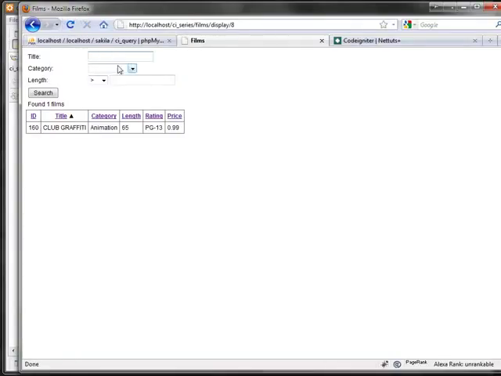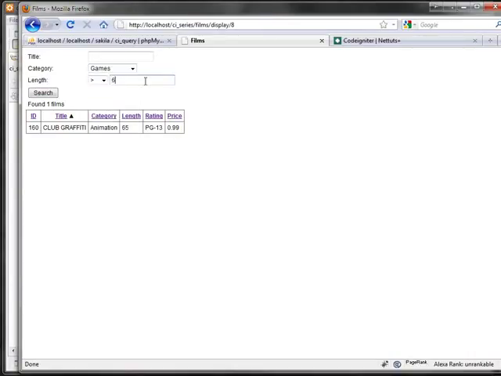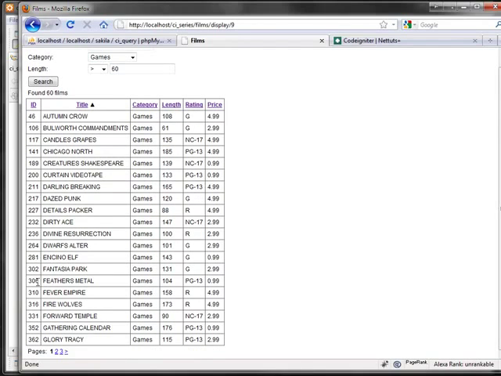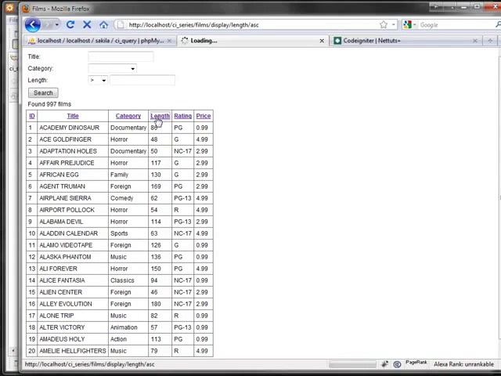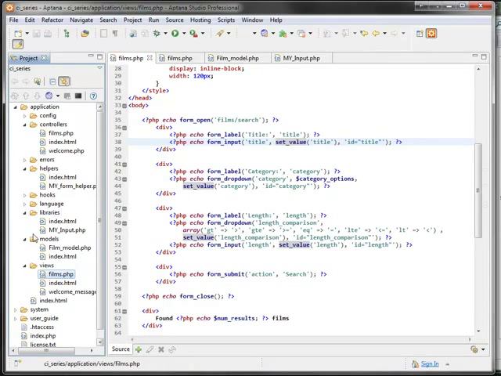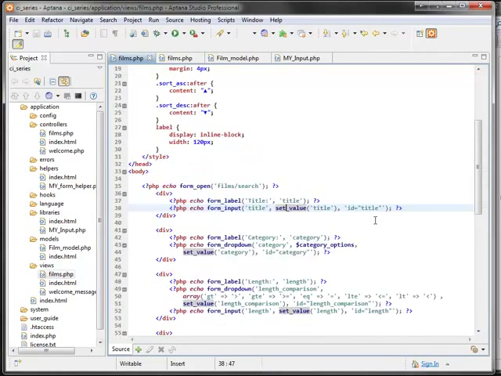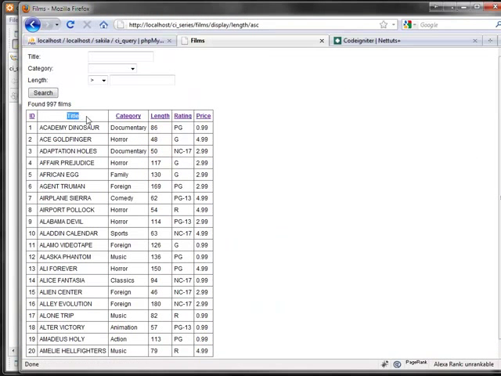So let me do another search. Games, at least 60. Search. I got 60 results. The form fields are populated correctly. The pagination is working. I can even sort the results by, well, sorting is not working. Okay, that's one more thing you gotta fix. That's in the view again. Again, we changed the URL structure, so we gotta change these links. We got films, display. This was the links for the cells here, the header cells.